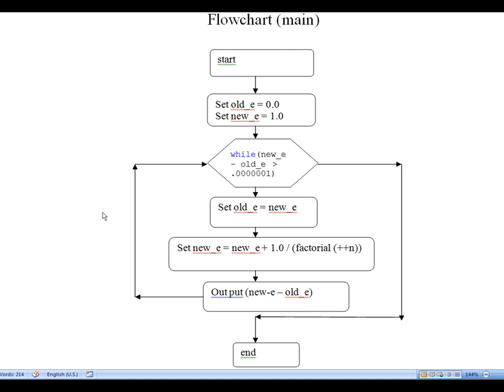You check, and the difference is not that 0.000001, and you keep changing E new with the E old, and every time you go in, the value of n is being incremented starting from 1, 2, 3, and so forth, till the last one that your difference, the delta, will satisfy the loop condition and you want to exit and get out of the program.